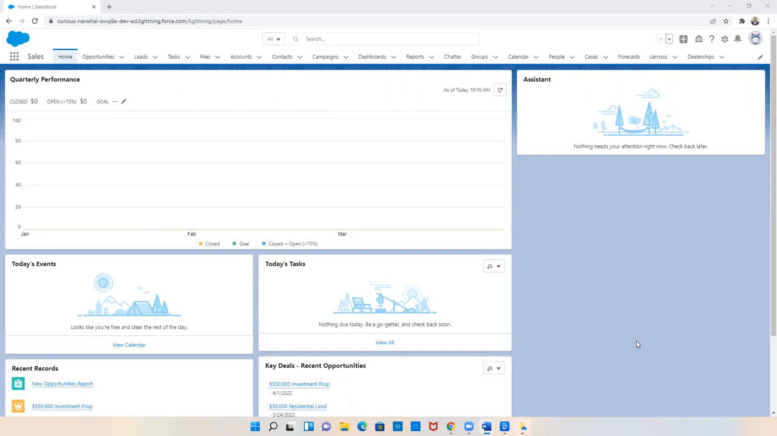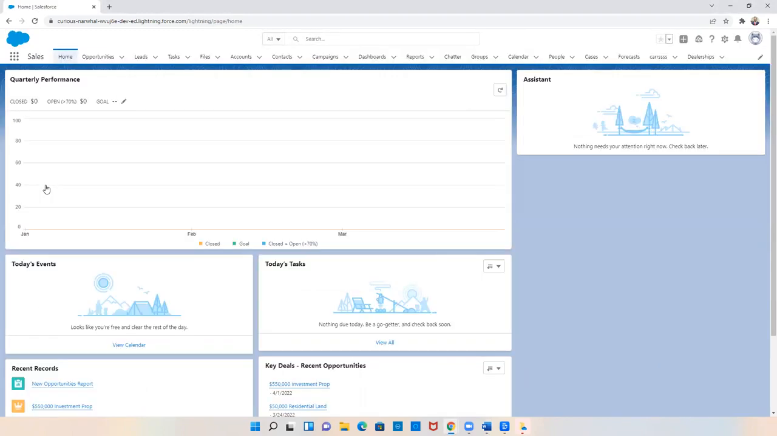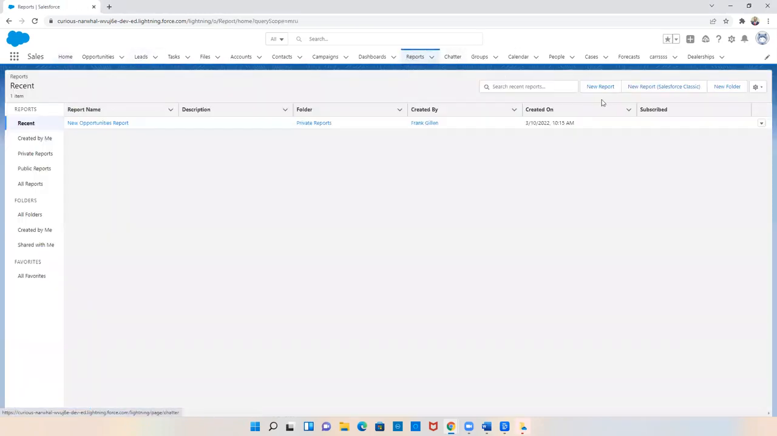We'll do this from the Sales app. So if you're not already in the Sales app, you can navigate up to the app launcher and you can either type in sales or just click on the Sales app. Once you're on the Sales app, we'll go ahead and click on the Reports tab on the navigation bar. From here, we're going to click on New Report.